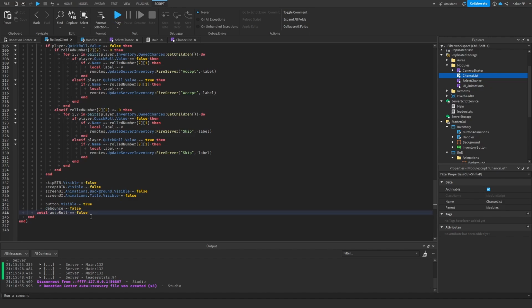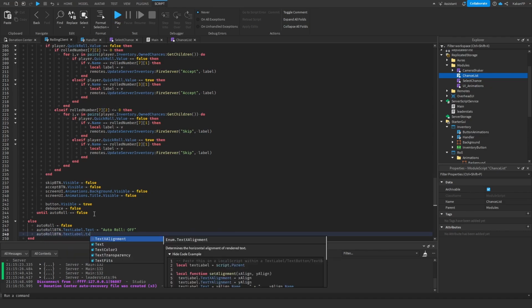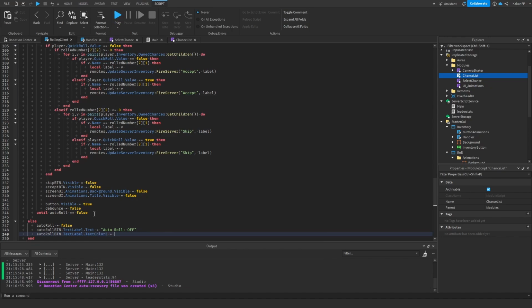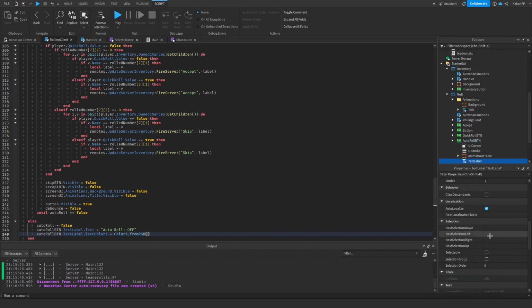Go down after the until, say else auto roll equals false, auto roll dot button dot text label dot text equals auto roll off, and auto roll button dot text label dot text color 3 equals color 3 dot from RGB, and we can copy what we have right now.